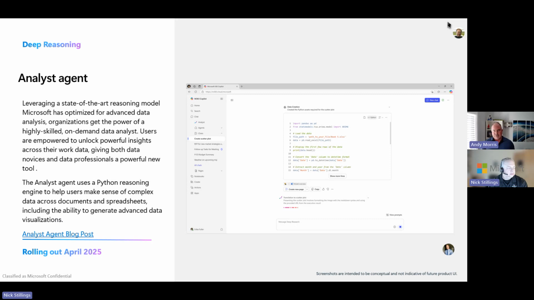Also, similar to Researcher, we announced the coming of another agent that's going to use deep reasoning, and this one's called the Analyst agent. Analyst is going to be a deep reasoning powered agent integrated into Microsoft 365 Copilot, designed to provide sophisticated data analytics capabilities. So think of this one as kind of the virtual data scientist that's going to leverage that deep reasoning to handle complex data analysis and tasks.